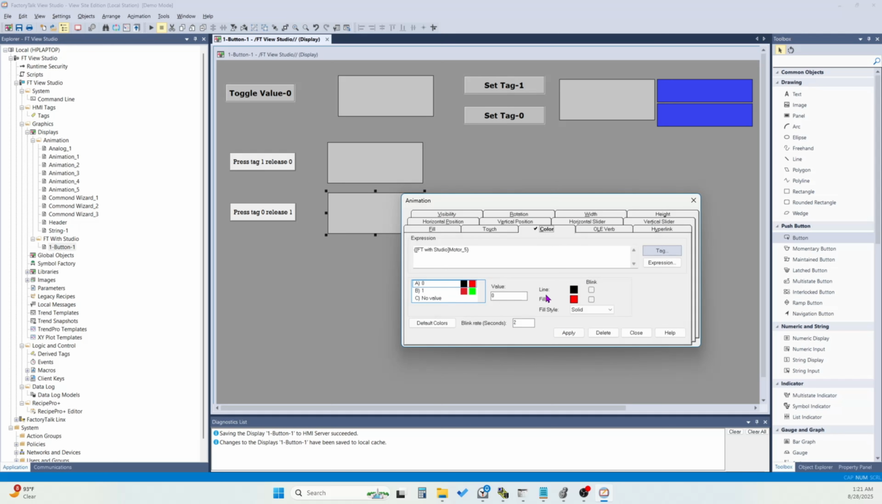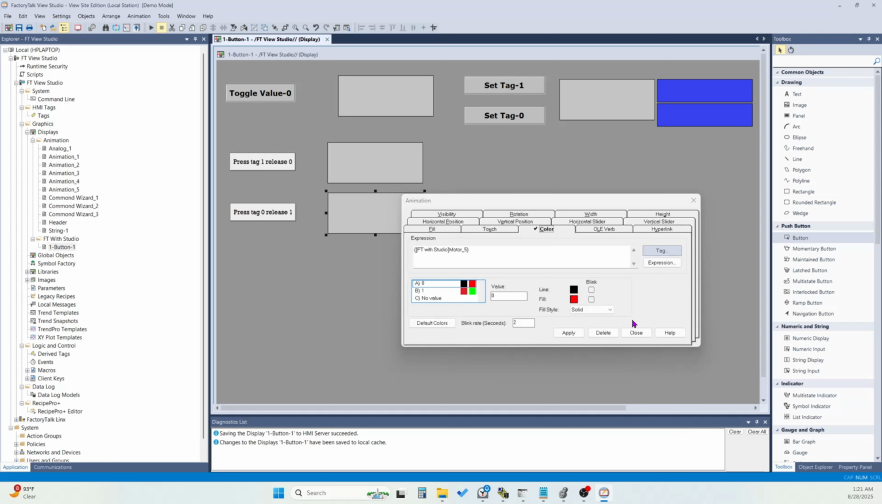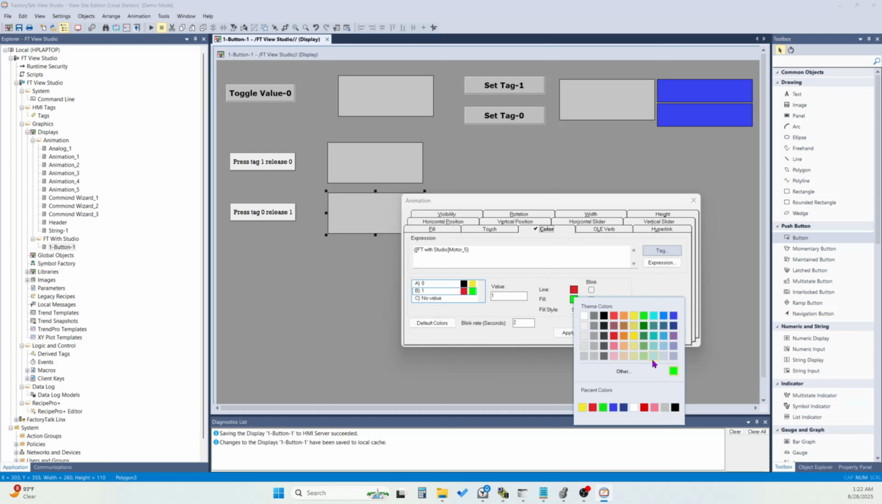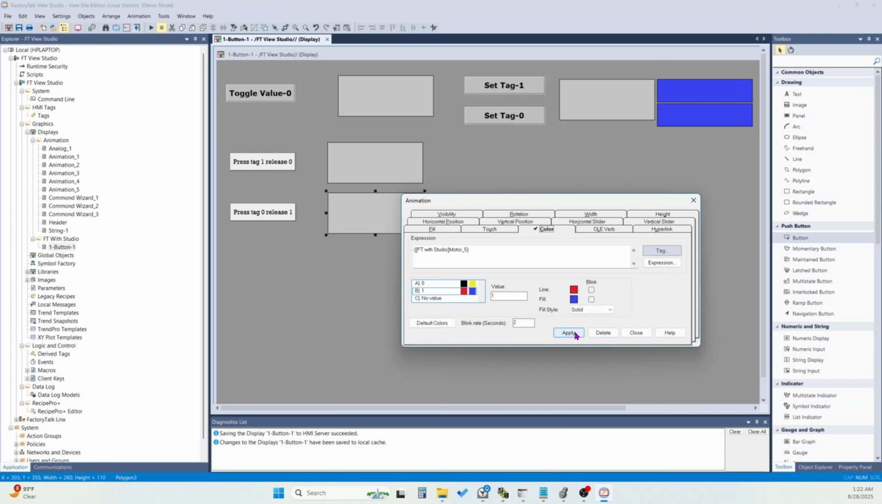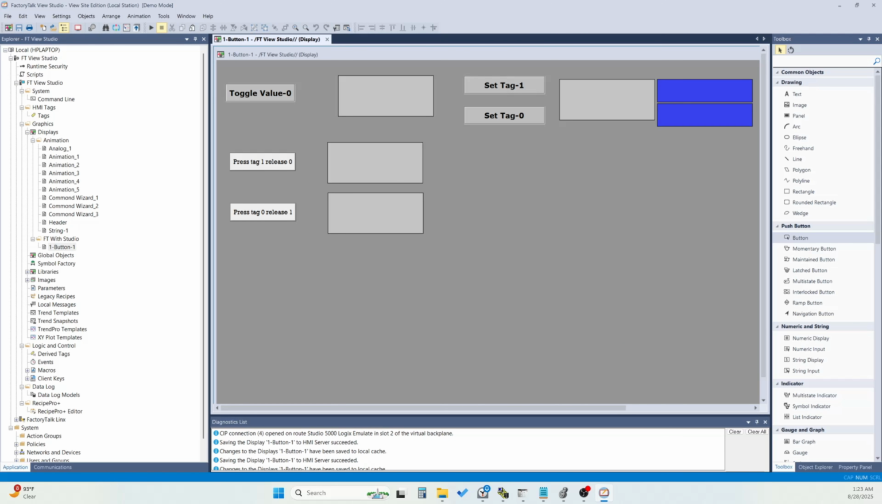In this condition you can change color. For example, if you need fill color blue, and fill color yellow in one condition when the value is 1, then fill color you need blue. Apply and then close. For testing you need to create a runtime.